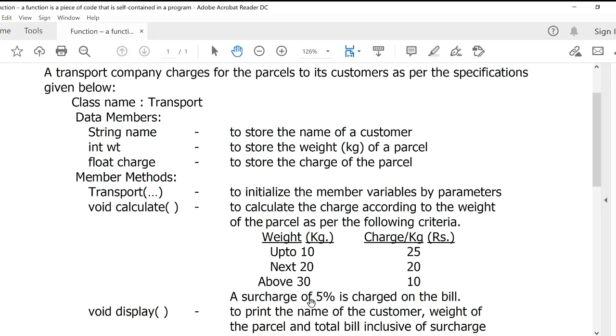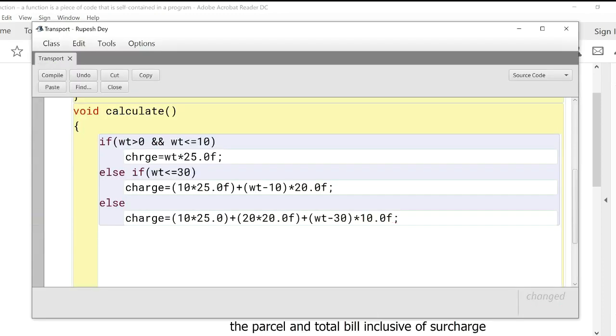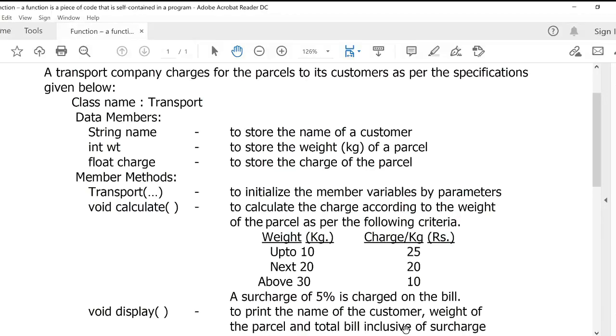Now on that we have to add a 5% surcharge to get the final bill. So here what to write? Charge plus equal to charge into 5%. So 5.0 by 100. So this is the 5% surcharge which will be added with charge. Close this function. Now the last function is display.